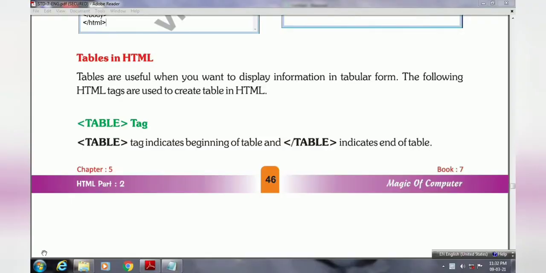So students, today we are going to discuss tables in HTML. That means how we can create a table in HTML. Tables are useful when we want to display information in a tabular form. When you want to store data in row and column form with the help of cells, at that time we need to use a table.